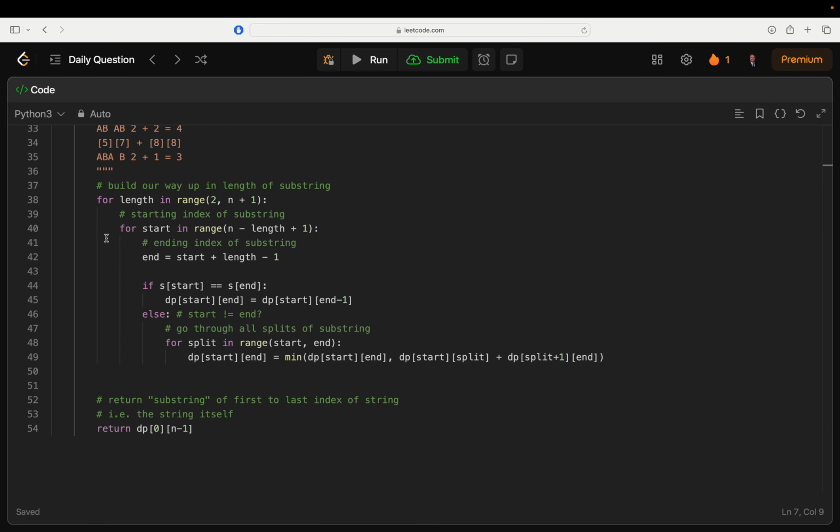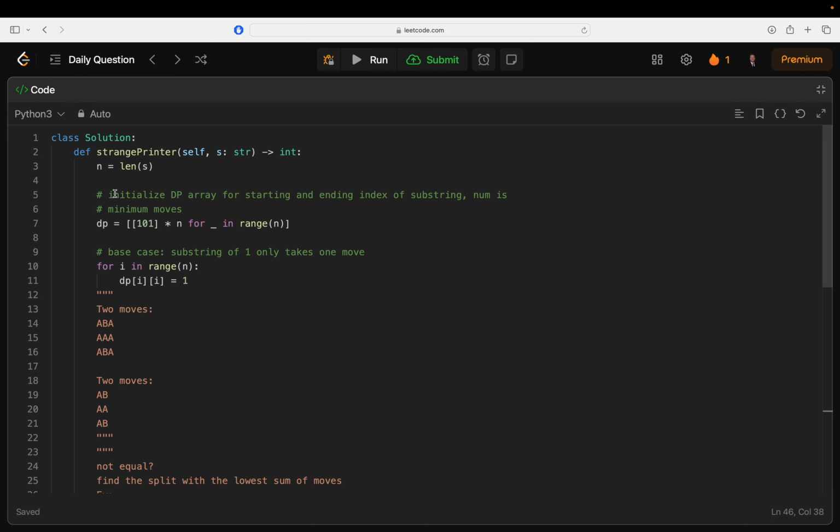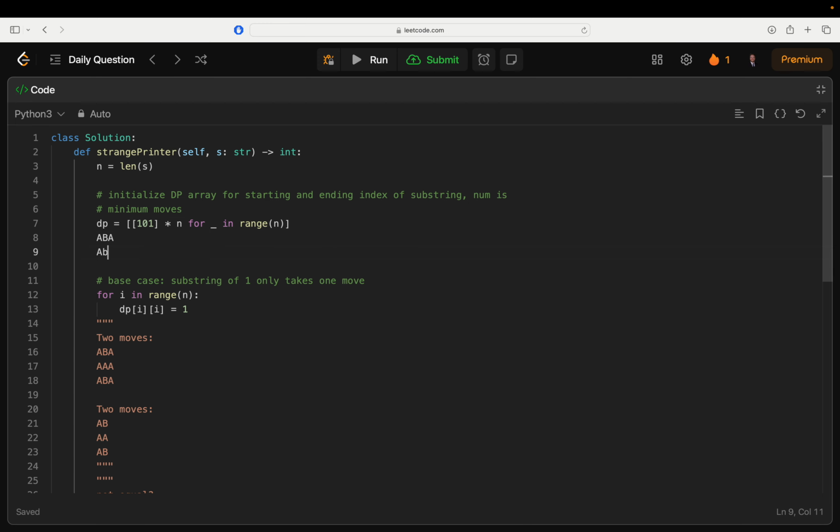Time-wise, this is really O(n^3) because we have three loops, O(n) each. So, just to reiterate, we build up the substrings over time. Starting with substrings of 1, we know that each substring of 1 takes only 1 move to write. But if the outer shell of a substring has the same first and last character, then that means that one ending index earlier is the same length to make, because ABA is the same as AB. Okay?